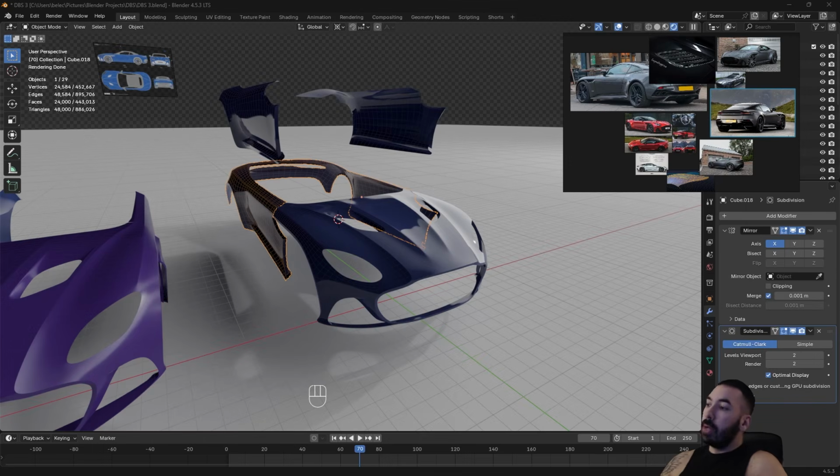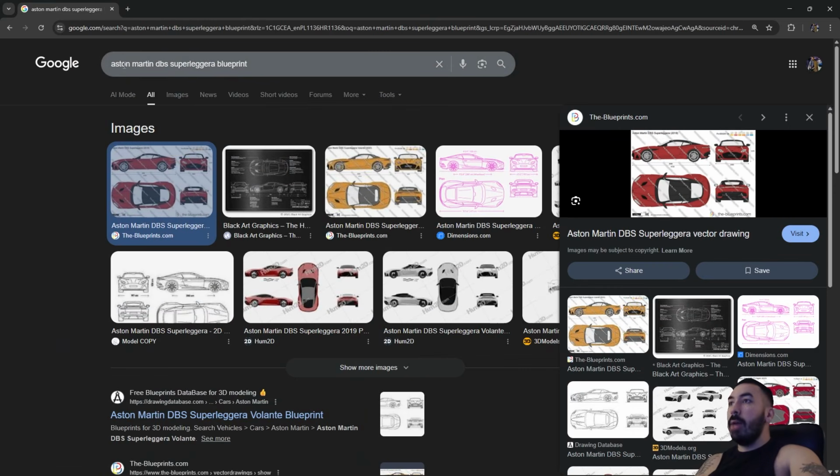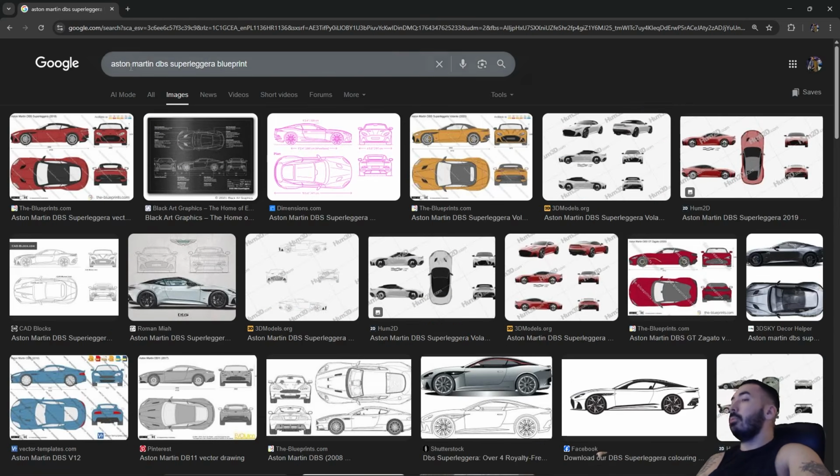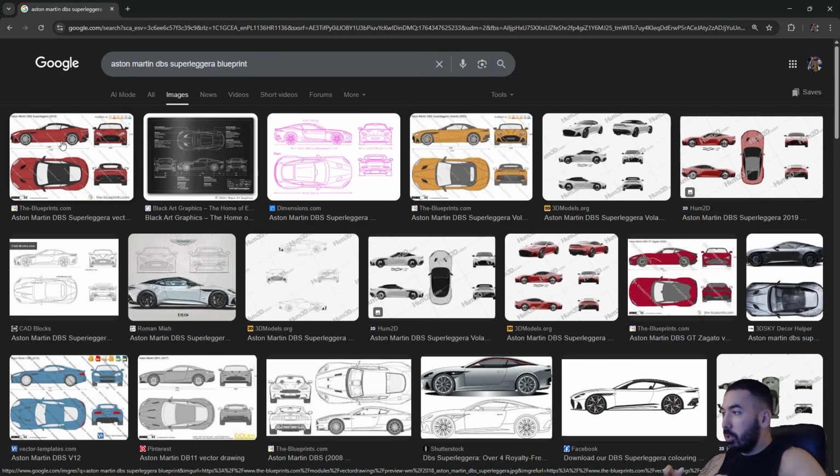So the first thing you're going to have to do is hit Google Images and get yourself a blueprint. On Google Images, you're going to type in whatever car you're modeling plus blueprint. So in this case, I'm working on an Aston Martin DBS Superleggera, so I'm going to type in Aston Martin DBS Superleggera blueprint. Most of the blueprints you're going to find here are going to be bad, but every once in a while, you're going to find some that are pretty good.